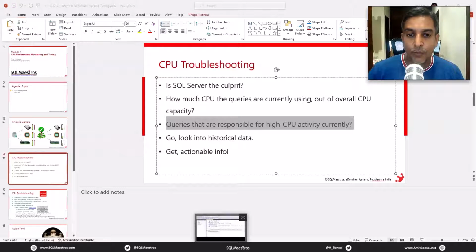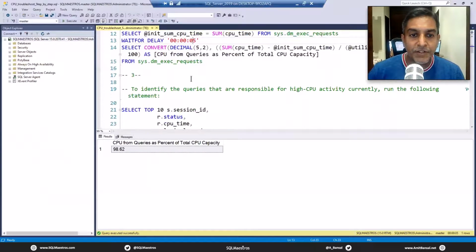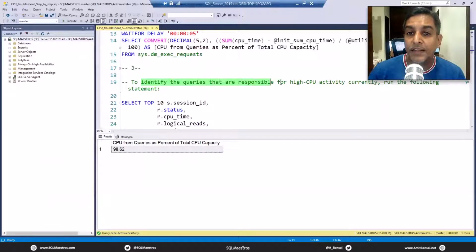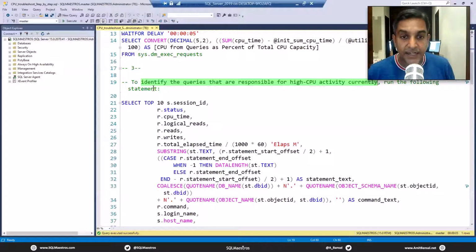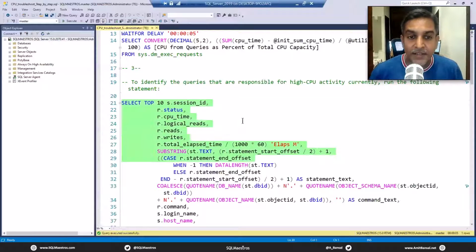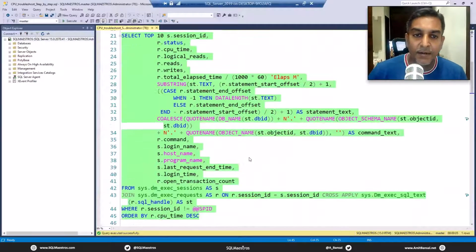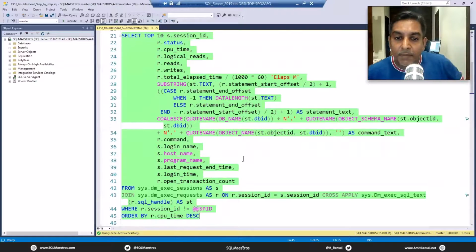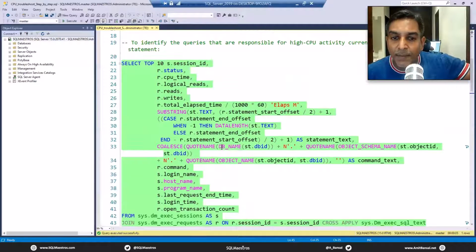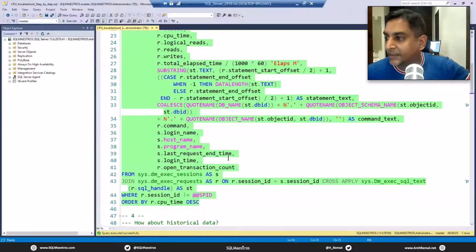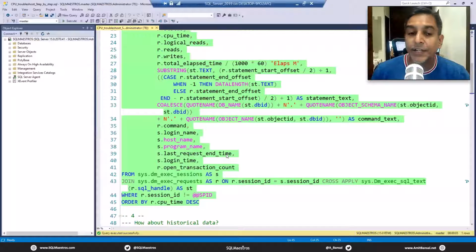So let's jump back to the VM again. Step 3 here is to identify the queries that are responsible for high CPU activity currently. Run the following statement. Okay, let's do this. Now, this is something that I'm sure all of you have at your disposal, a very classic DMV. And remember, in this script, we are not dealing with query stats. You might have thought, what about query stats? We have still not used the query stats DMV, which is, according to me, one of the most popular DMVs when we are doing query tuning stuff.